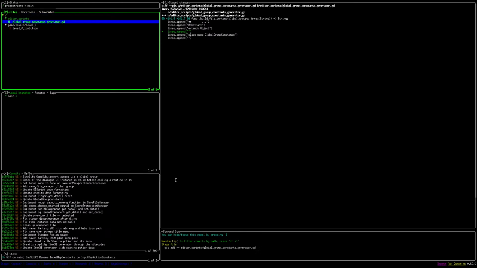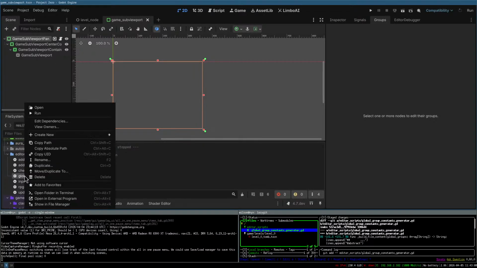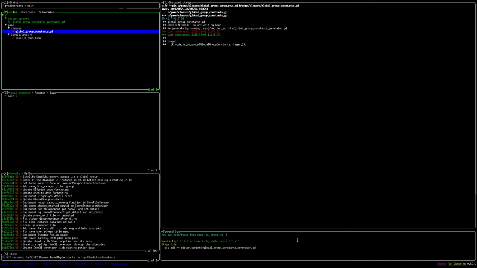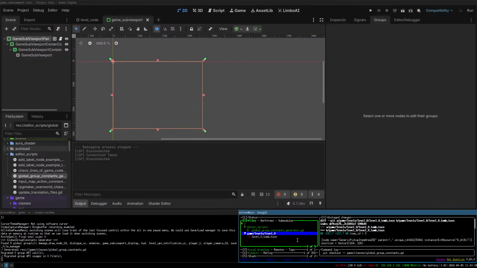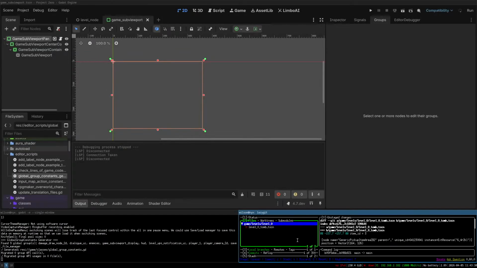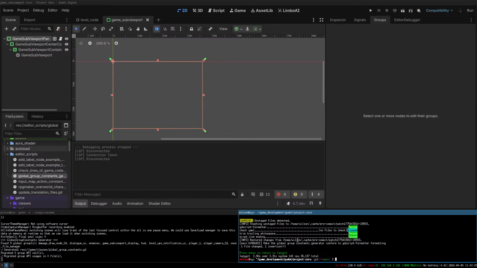Let's just add this. Hold on, let me double check that if we rerun it now. Yeah, that's okay. We're going to just got this change. That's exactly what I wanted. Okay. Make the global group constants generator conform to the script formatter for formatting. Alright, push this change.